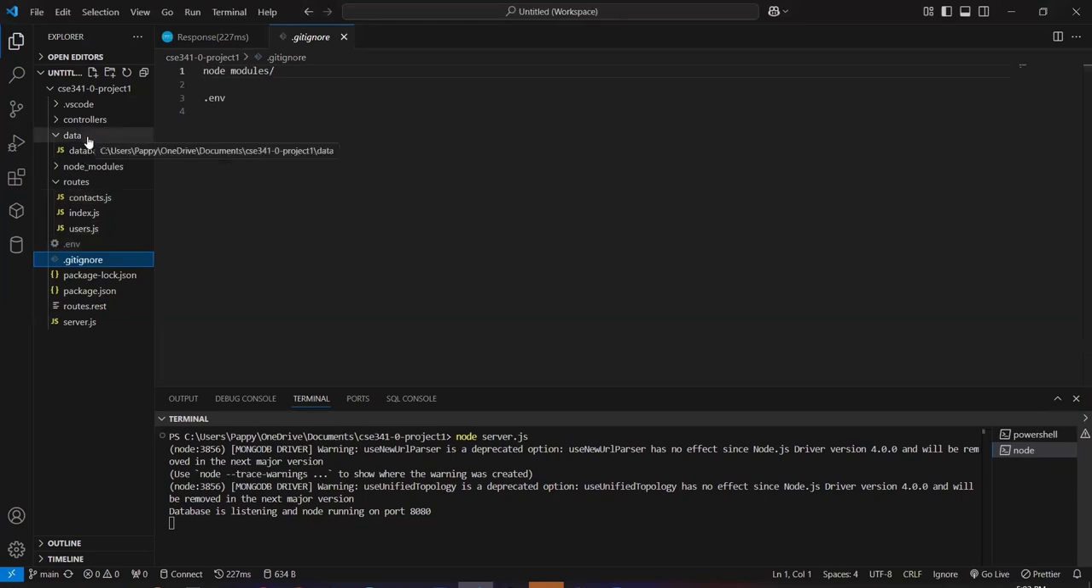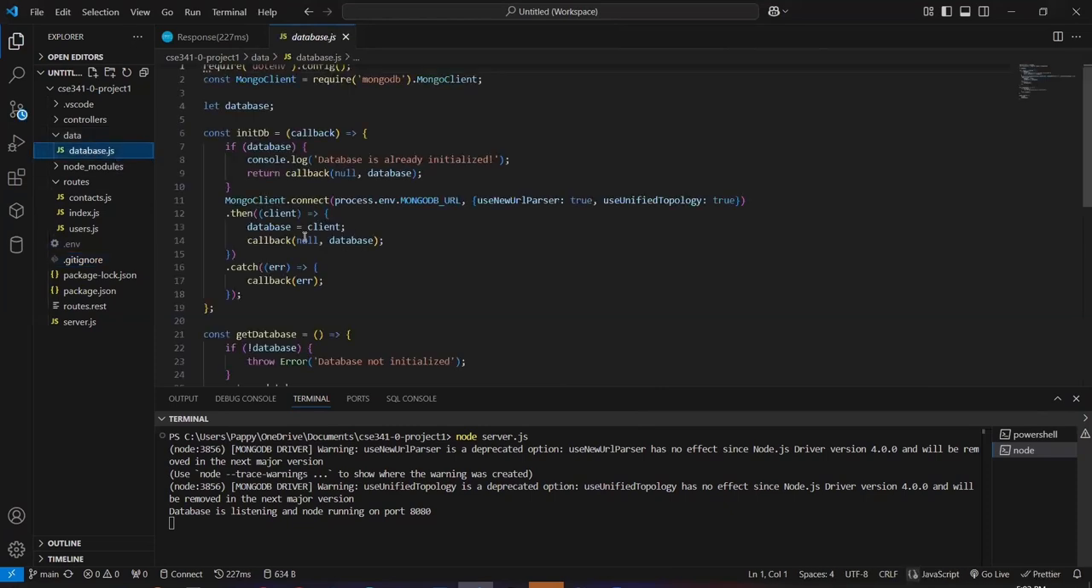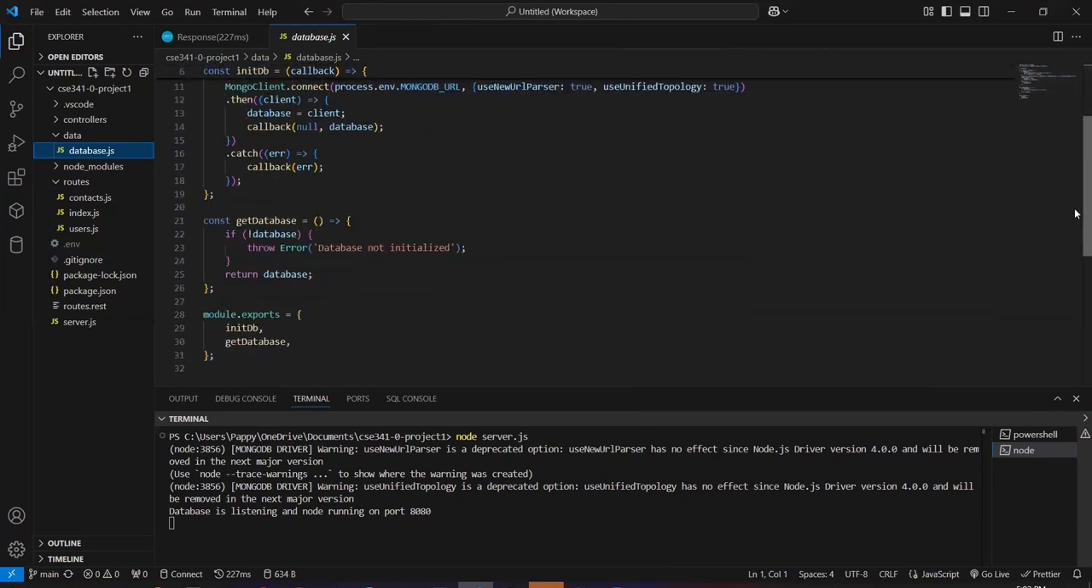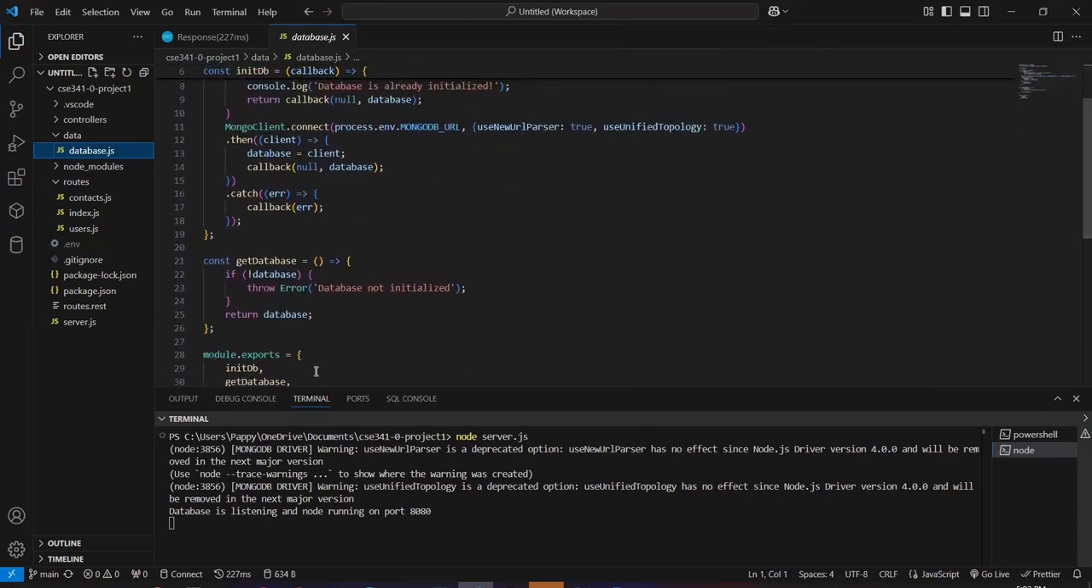Okay, so the next thing is I also implemented error handling to ensure that if the database connection fails, the app can show clear error messages. Here it is. If the database connection fails, the app shows clear error messages.